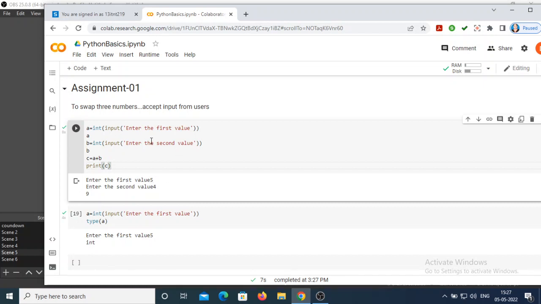So this is how you can accept the input from the user, perform arithmetic operations on those variables, assign that expression's value into another variable, and print it. So this is the simple one, accepting values from the user and printing the sum.